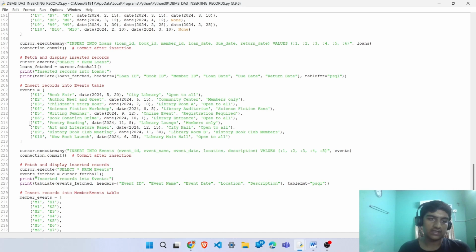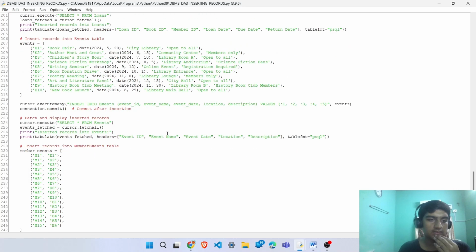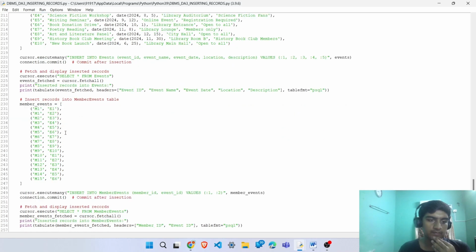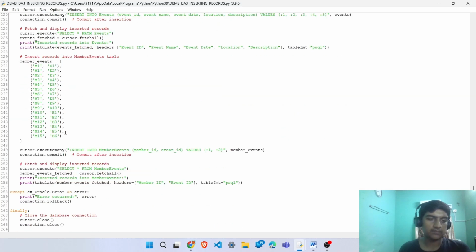Again, for events, we have the same, and we do the same for member events, and I guess you get the point. Now after this, if there is any error, we roll back the connection and finally close it. So let's see the execution of this code.